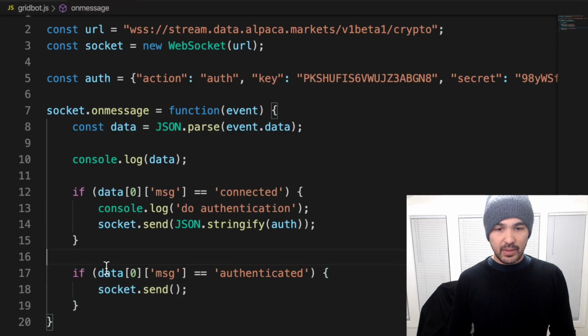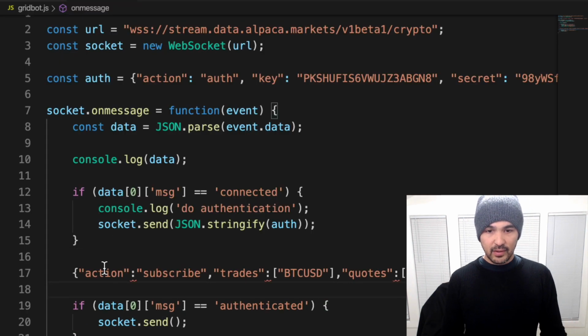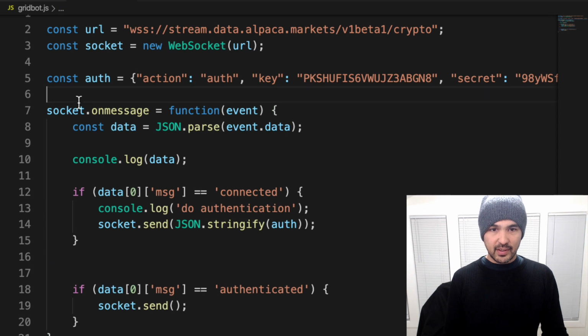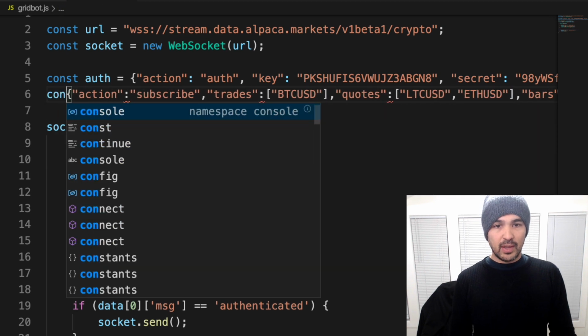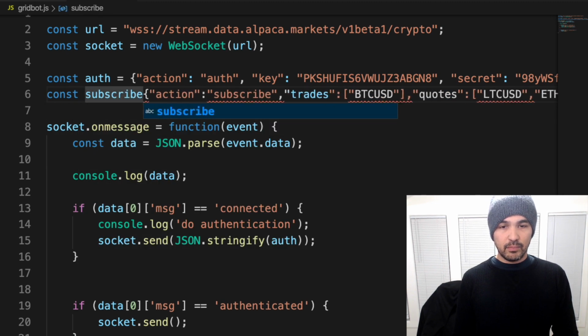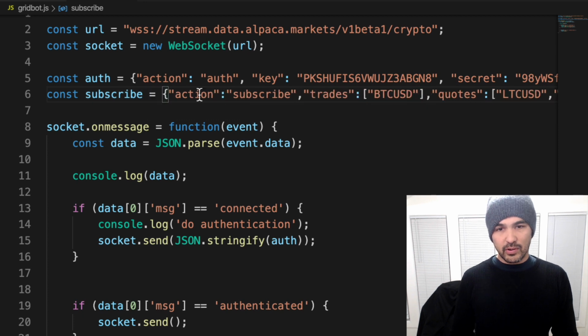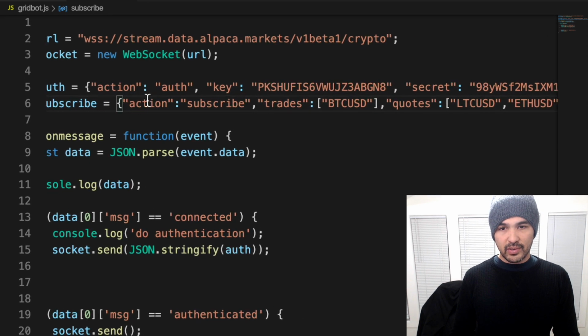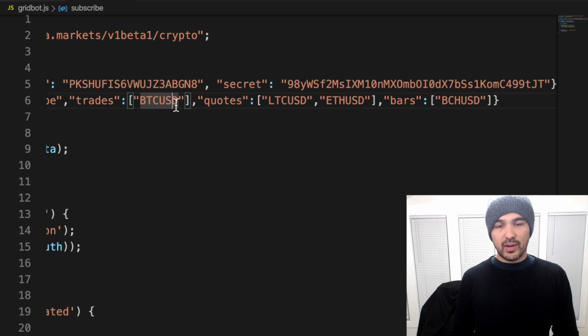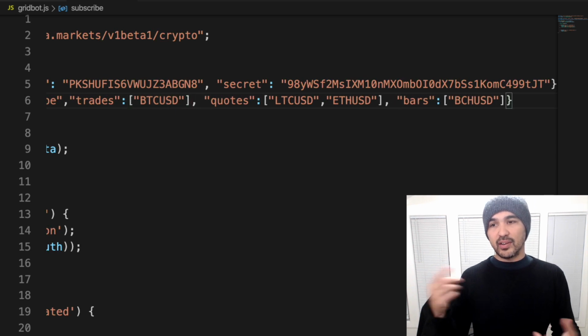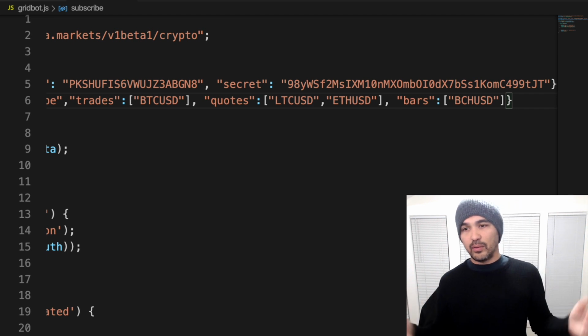And so I'm going to paste this in and see what it looks like. So I'll put this at the top. So we'll define these at the top. And I'm going to do subscribe. Const subscribe, that's fine. So subscribe equals action subscribe. We want to subscribe to trades, quotes, and bars. Okay, so the bars are just, we can do minute bars or hourly bars, daily bars, and so forth. So I'm going to do ETH USD just to focus on Ethereum. And I'm just going to do one symbol at a time.